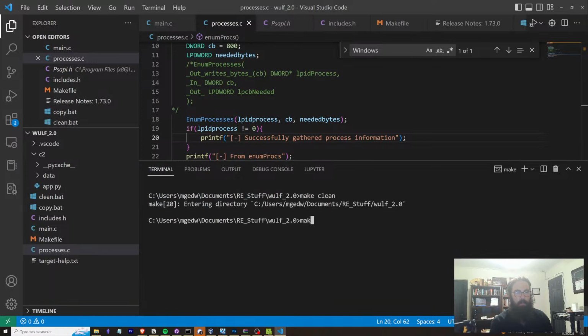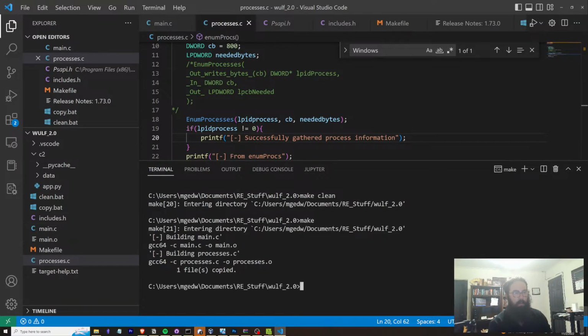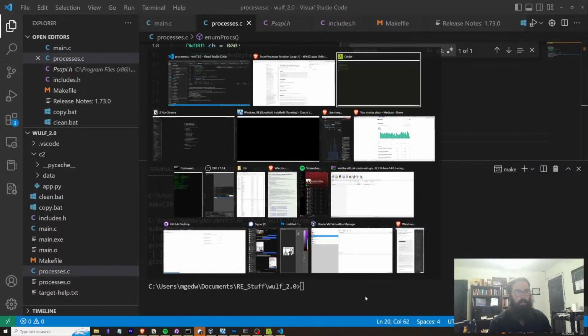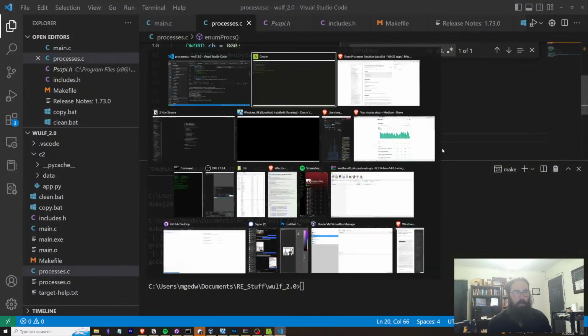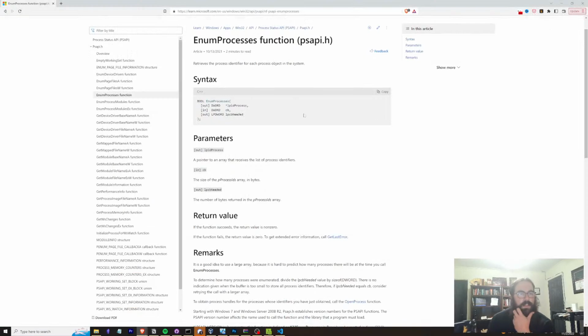Make clean, make, run it. Yeah, so that is successfully getting that info. Now we just need to figure out how this stores that information. Pointer to an array that receives a list of process identifiers.